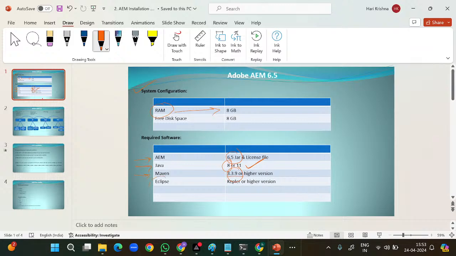And Eclipse is the IDE. For backend development, we can use Eclipse and IntelliJ also, no issue. These are the basic requirements we need to install before starting AEM. I hope all these setups are already completed: AEM, Java, Maven, Eclipse.